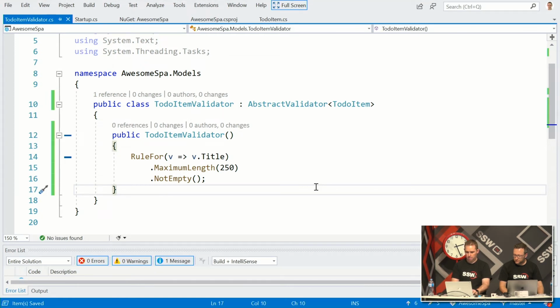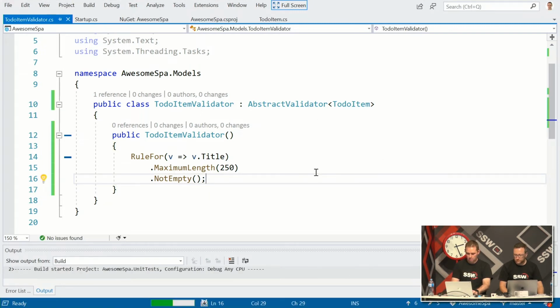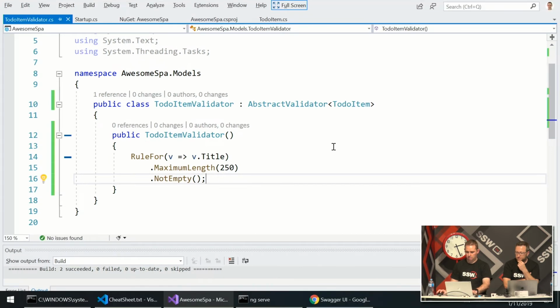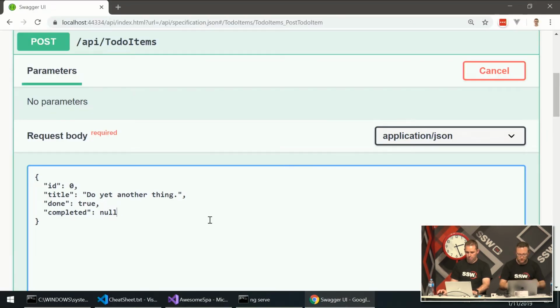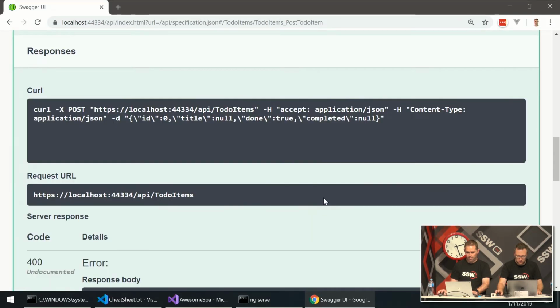Let me just build that. I should have run .NET Watch. So all we've done is wire up Fluent Validation with our service collection. And now I just want to run the app again. This is the item we tried to insert before. Just going to change that to null again. And execute. I think it's restarted.